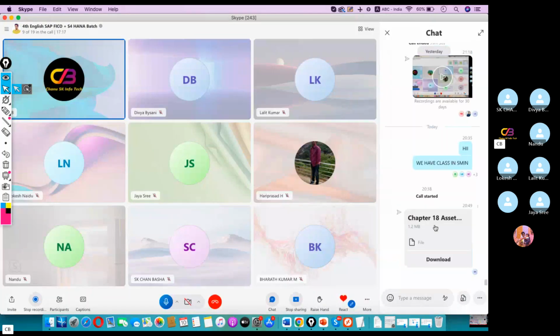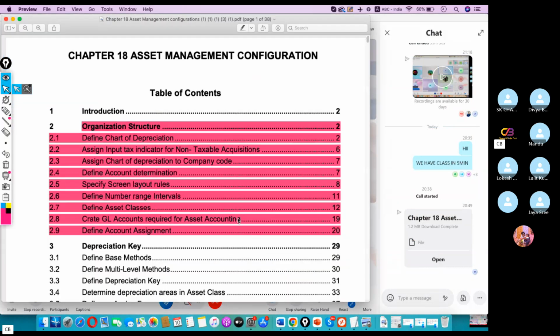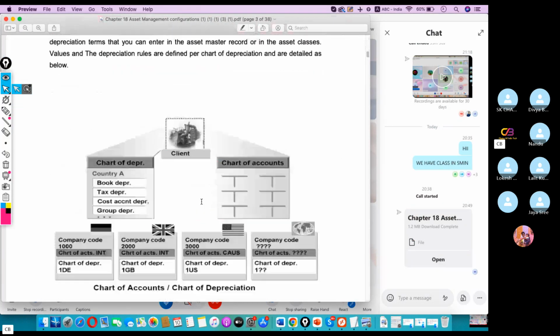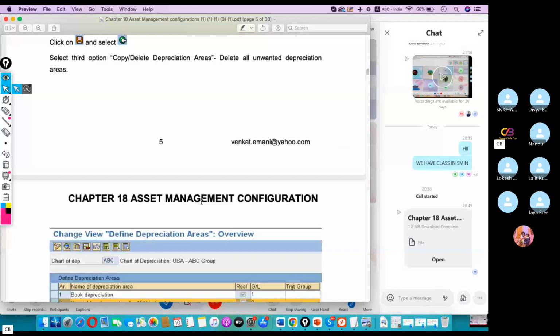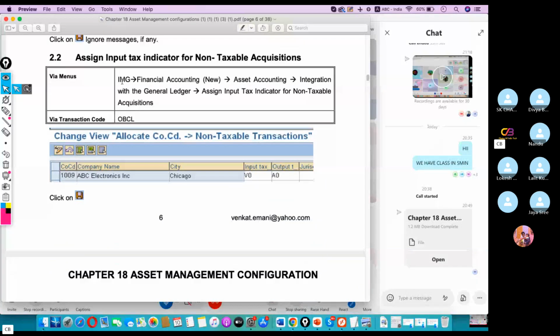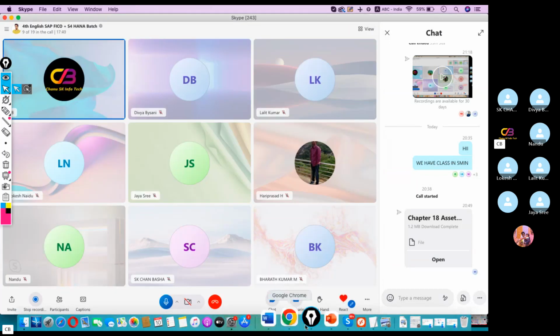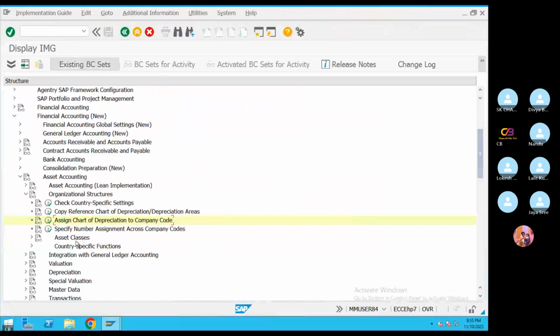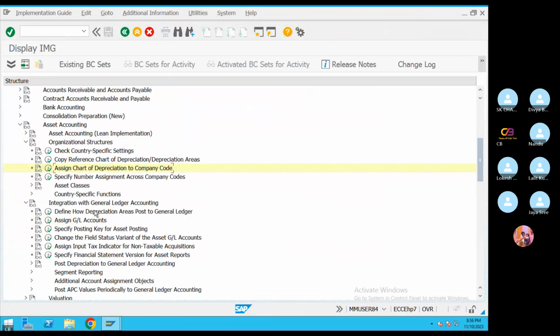So I already shared one document with you guys for your better understanding. So just open this document and go and check. Okay, so this is the assignment. For the assignment, you can go to this path: financial accounting, new asset accounting, integration with the general ledger, and assign input tax indicator for non-taxable acquisitions. So this will be there in the integration.